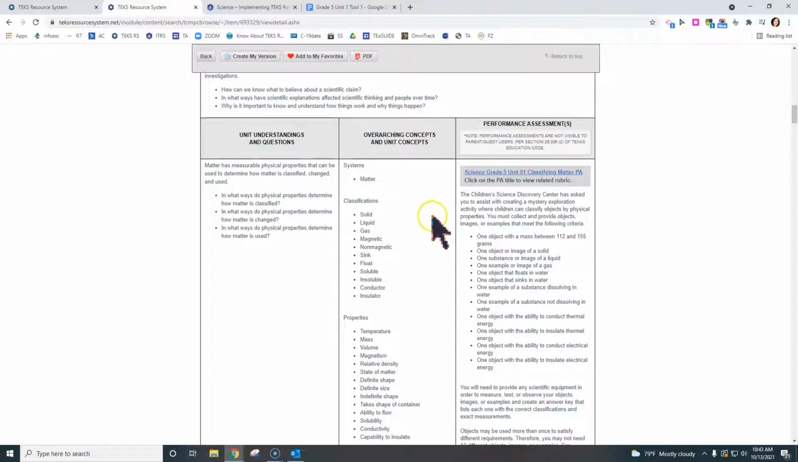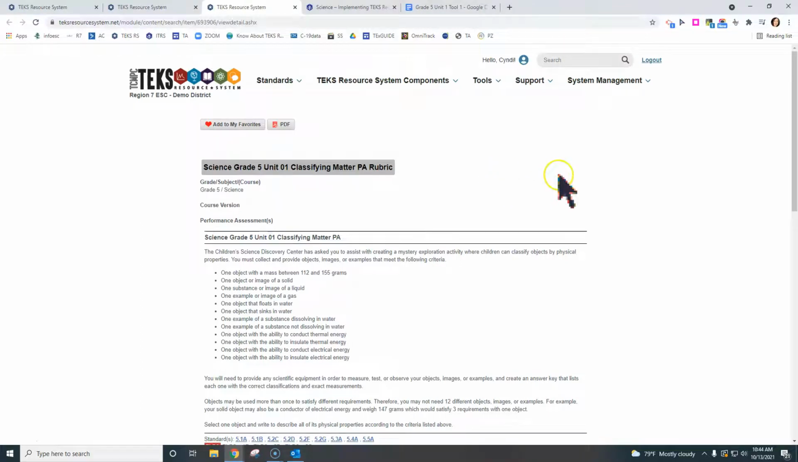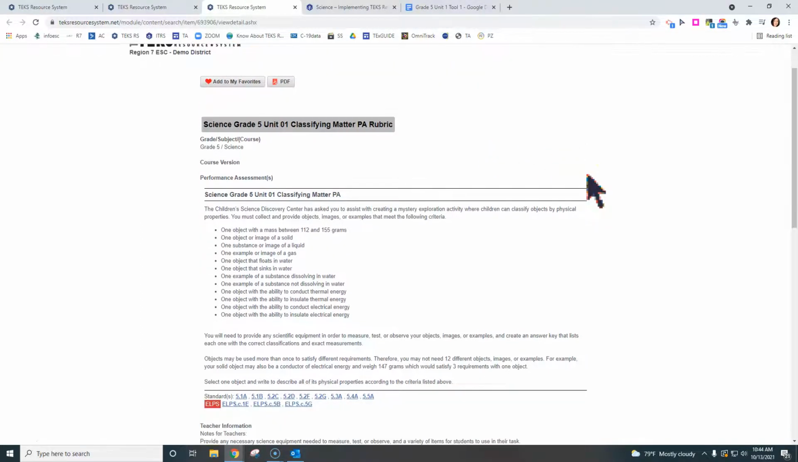Please know that a performance assessment, while the term assessment is within the title, it is really more of a task. This is a task that students do throughout the unit of study to show you that they're able to apply the learning you've given them. If you would like to see just the performance assessment, you can click on that hyperlink and it will take you to a one-pager in which you can read the steps of the performance assessment.